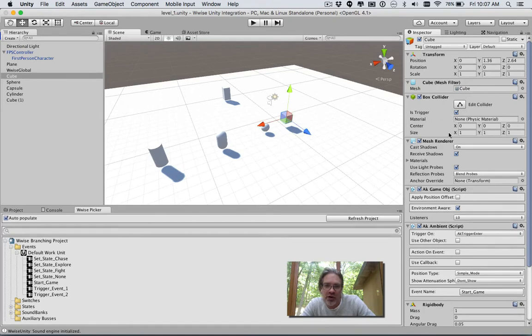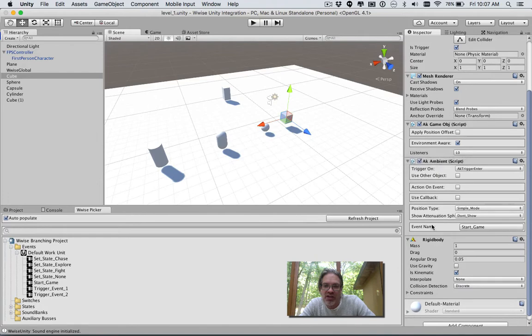we use the is trigger. And on this one, what we're doing is calling an event called start game. We've done that primarily through dragging and dropping. But what if we wanted to use code to do some of this? There's a way to do that inside of Wwise. We can actually use code to do that.